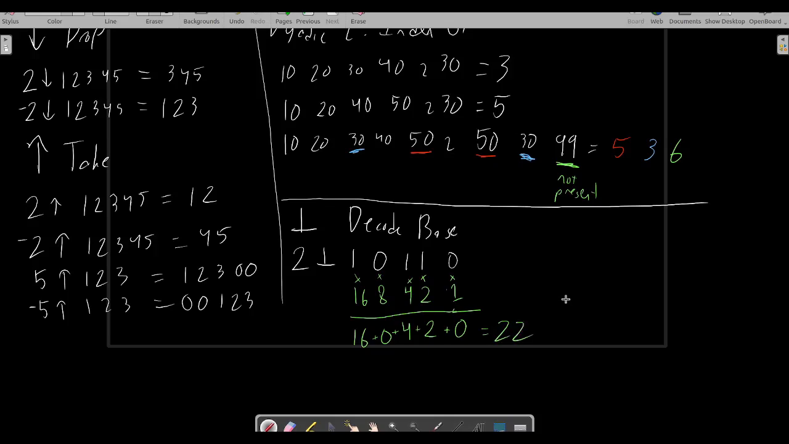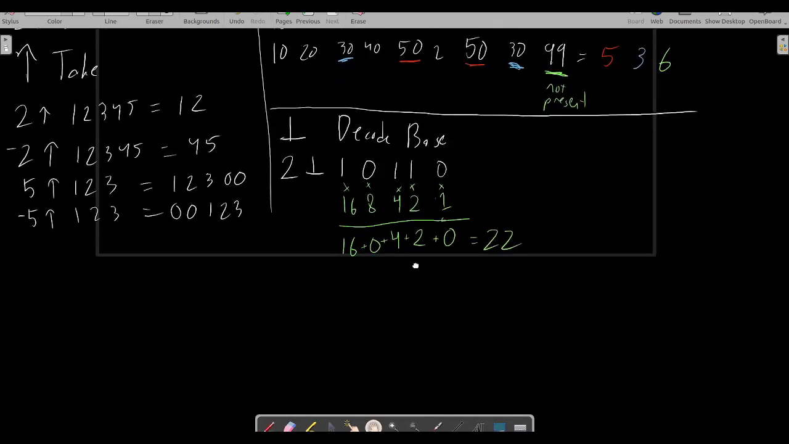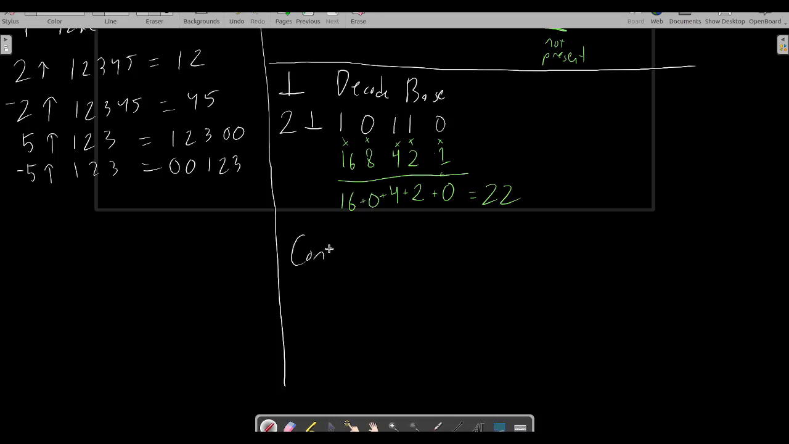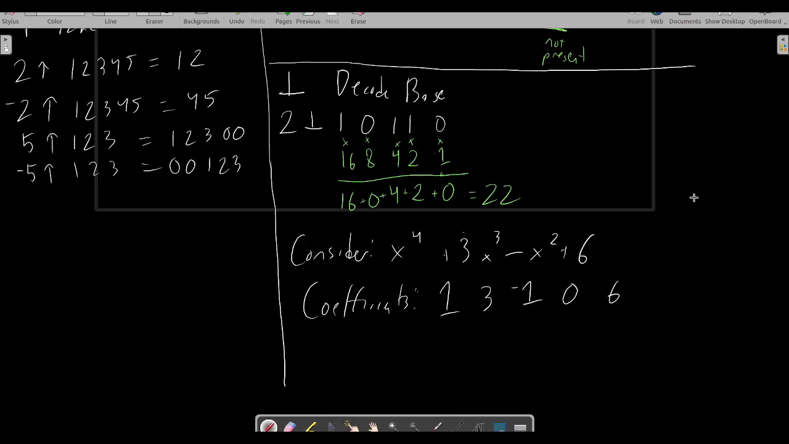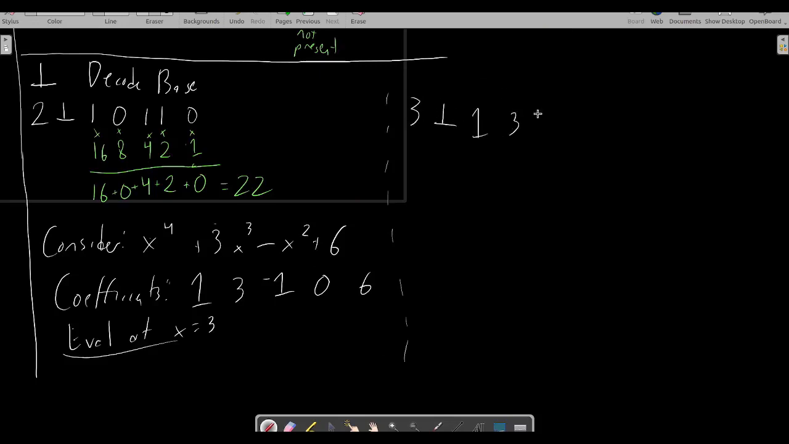As an interesting side effect, this same function can be used to evaluate polynomials. Suppose we have this polynomial, x to the 4th plus 3x cubed minus x squared plus 6. We can represent this polynomial as an array of its coefficients: 1, 3, minus 1, 0, 6. And if we want to evaluate this polynomial at, say, x equals 3, we can simply use the decode base function with a radix argument of 3.